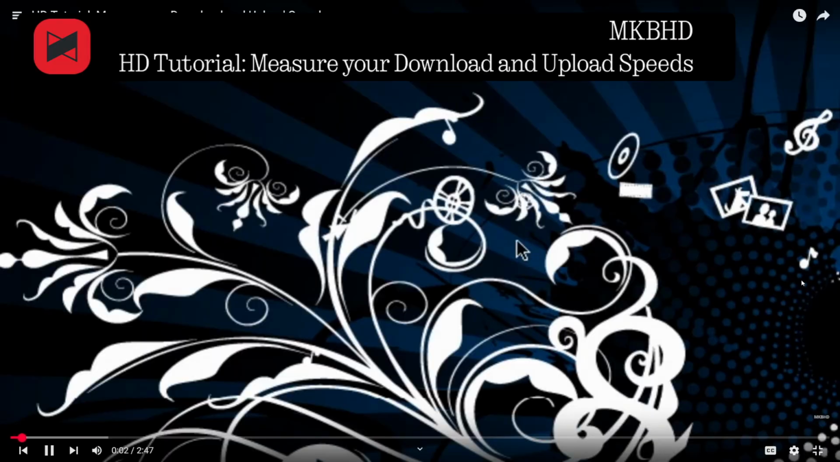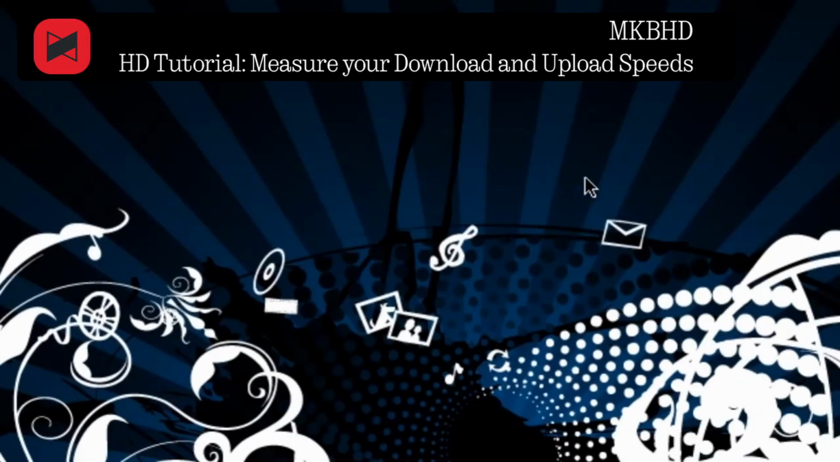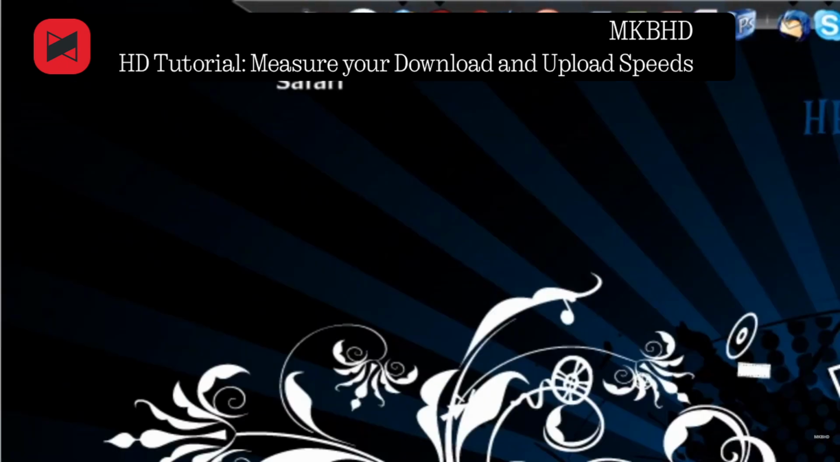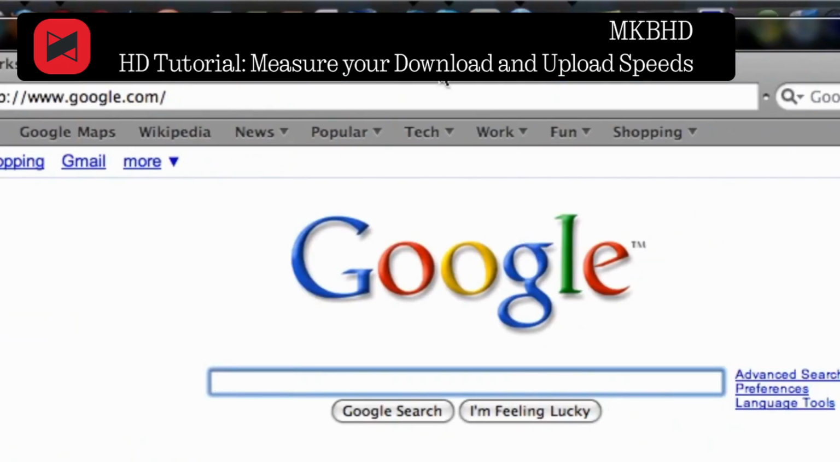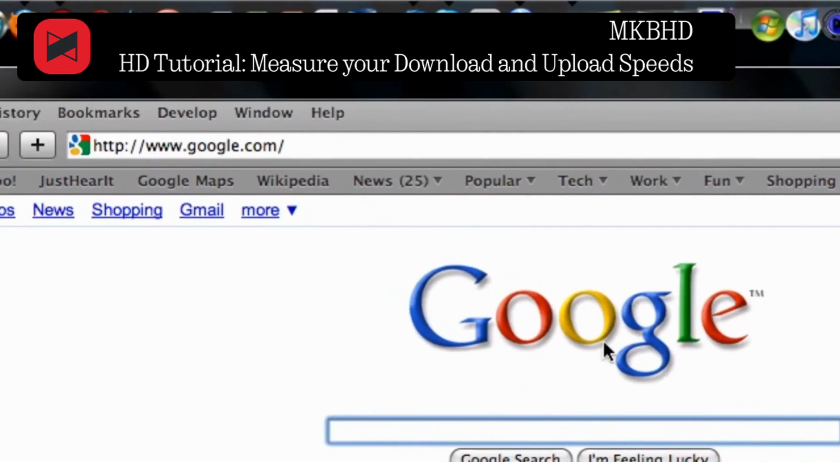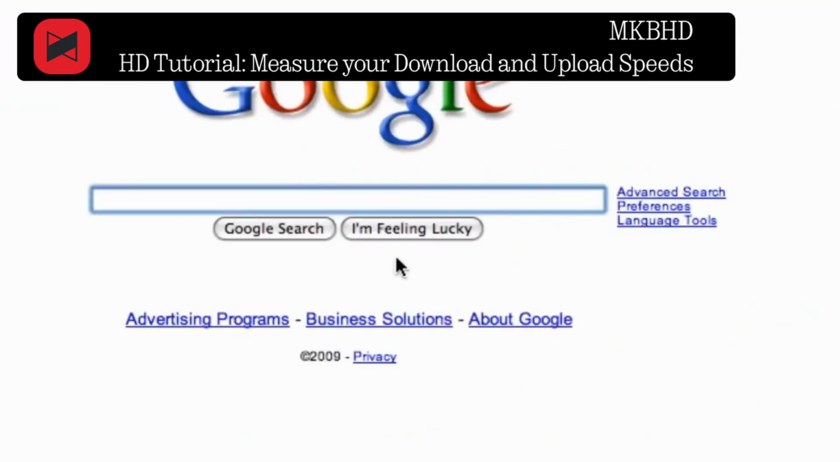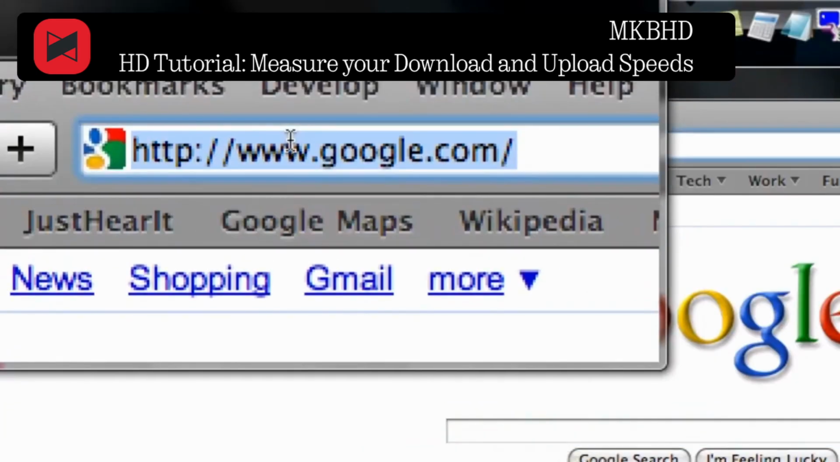Hey everyone, this is going to be a brief tutorial on how to measure your download and upload speed. It's a very simple tutorial. First thing you want to do is open any web browser you like, preferably your fastest browser to get the most accurate reading.